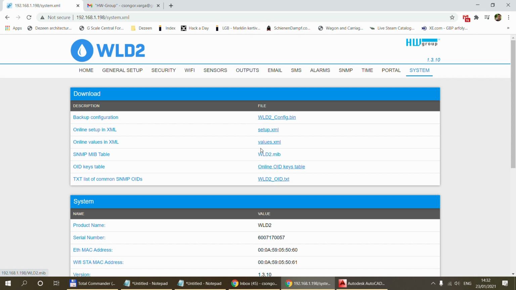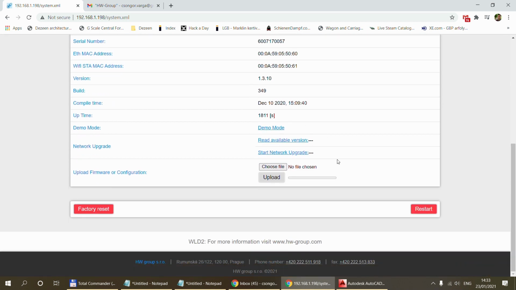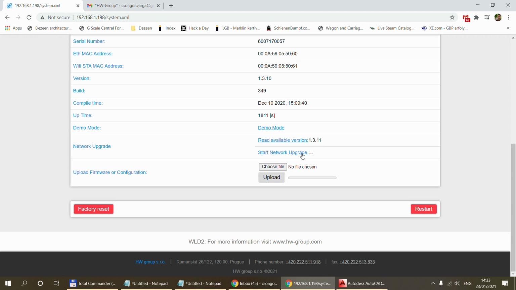And the last tab is the System tab, where you can also download some configuration. I've already mentioned the OID and the MIB tables. If you need to, you can also download the setup of this device in an XML format, and the actual values in an XML format. These values.xml could be used to integrate this device with other third-party applications. And you also have the usual functions here, for example, checking the firmware version, making sure that the system is running on the latest firmware. If there is any newer firmware, you can start a network upgrade, or you can upload a firmware file manually as well. And it looks like I'm on 1.3.10 and there is a 1.3.11.